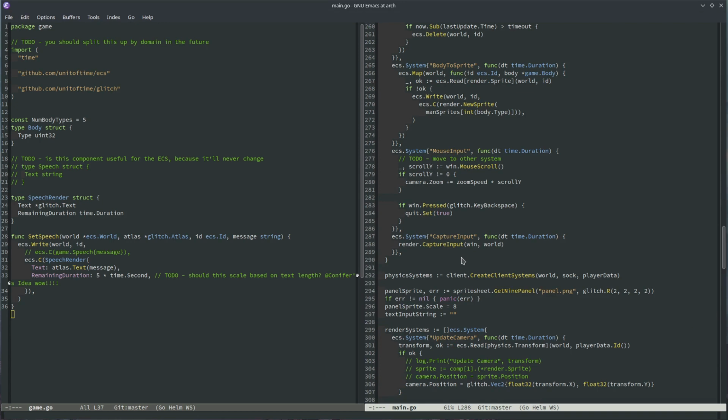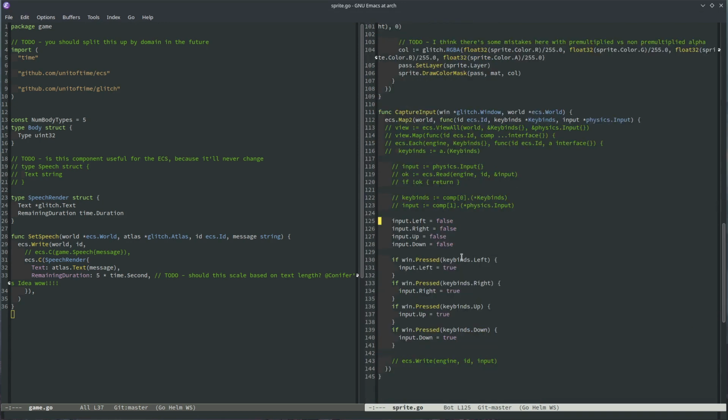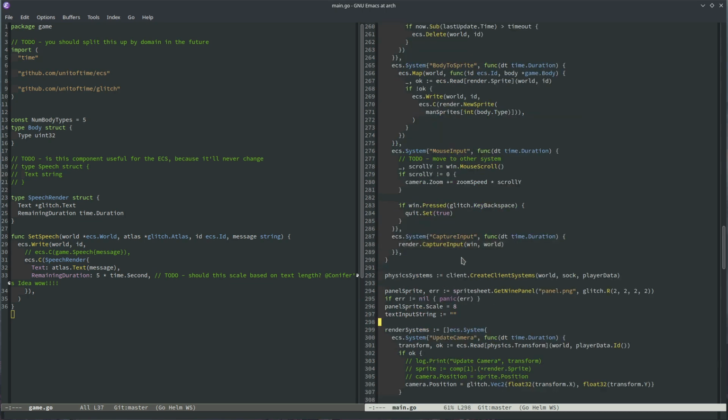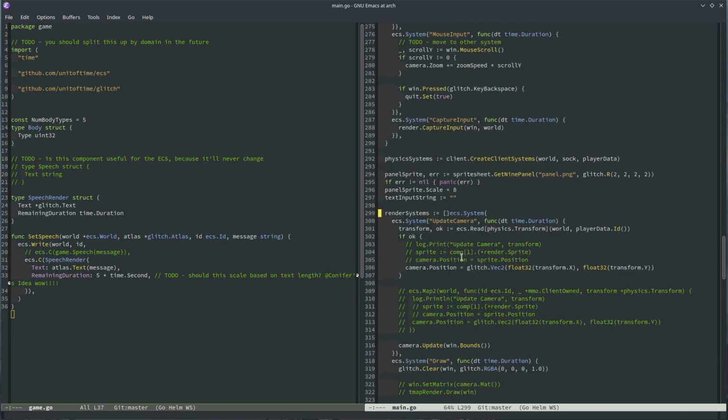Capture input. It's weird. You basically don't want to capture input when the UI system is captured, and that's just kind of a general thing. But it's hard to track all of these interactions.